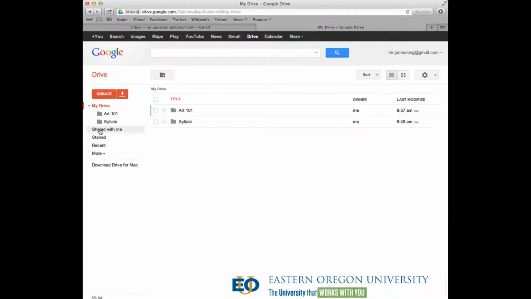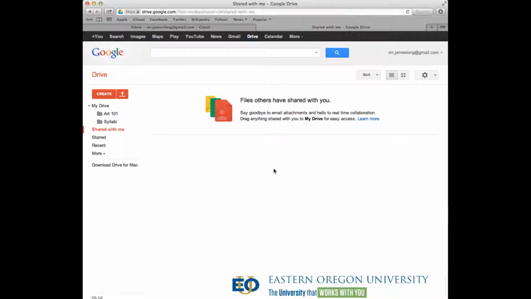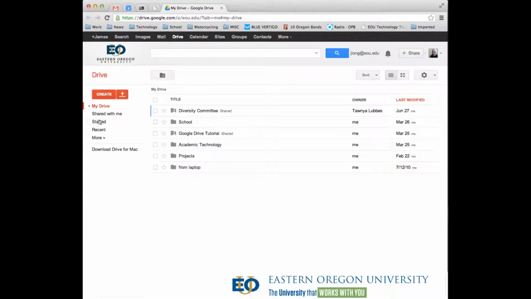You notice there's an area here that says shared with me. If I click on that, this is going to be empty because nobody has shared anything with me yet. But if you use Google Drive quite a bit, it'll get to the point where this will be full of all sorts of stuff. And I'll give you an example of that. I'm going to go ahead and switch over to my work account in my Google Drive. And you can see my Drive area.